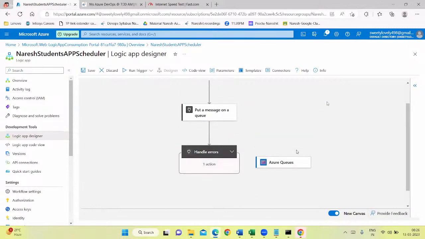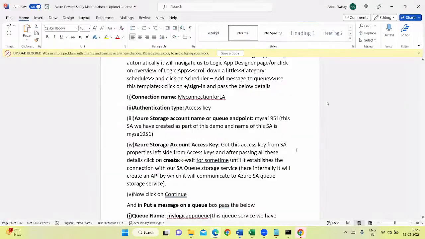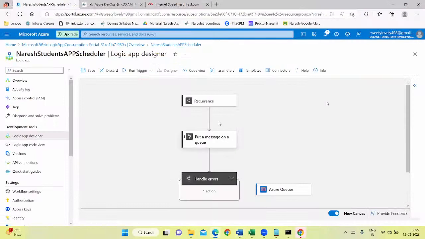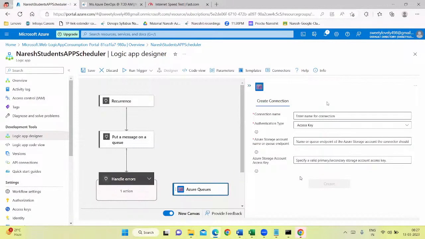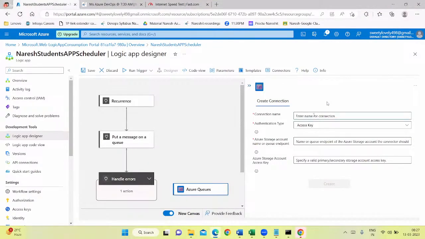Okay, after you click on sign in, pass the below details, connection name and all. I'll say here Azure queues. What is the connection name I'm passing? I'm saying here my connection for Logic App. Authentication type I'm saying here access keys.